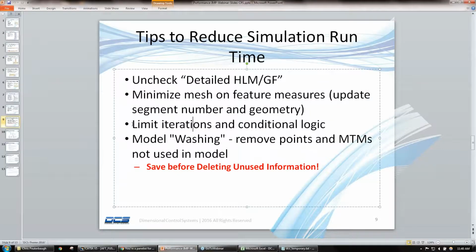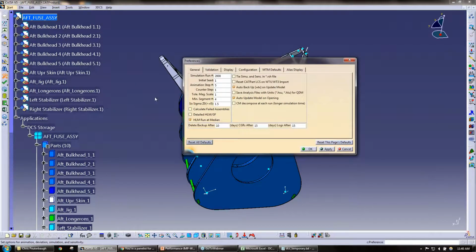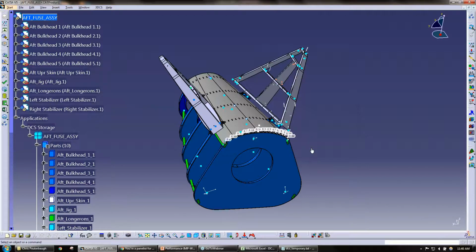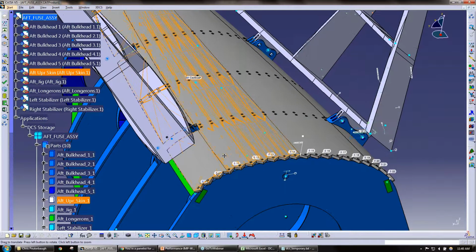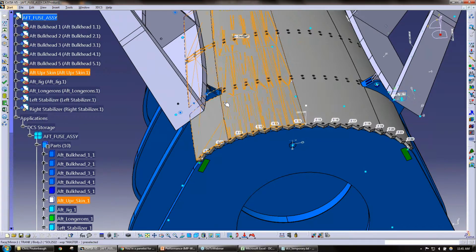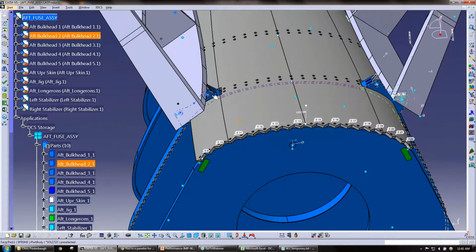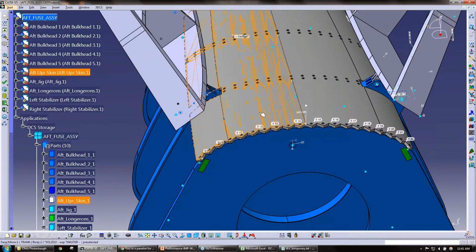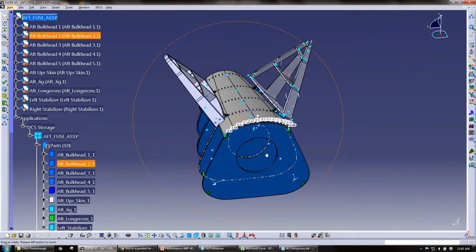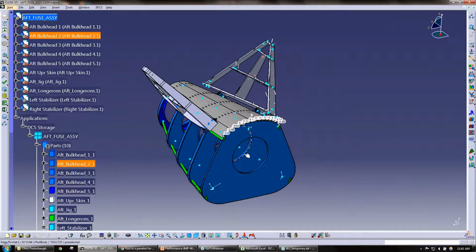The next tip is to limit iteration and conditional logic. This model actually doesn't have any iteration and conditional logic. But as you can imagine, if you're putting in conditional logic, for example moving the skin until it hits a certain part or a surface, that's added computation time. We understand that sometimes you do have to have some of those, but if you can, possibly limit the amount of those.